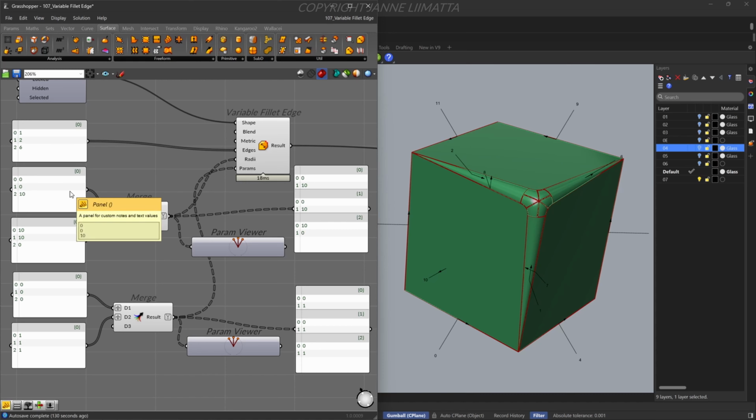The radius at the curve start is always defined first, and the radius at the end last. The params input requires there to be a 0 at the start, so we cannot flip it using that input. Merge is used to construct a data structure that is acceptable for the component. A tree is formed so that there is one branch per selected edge.